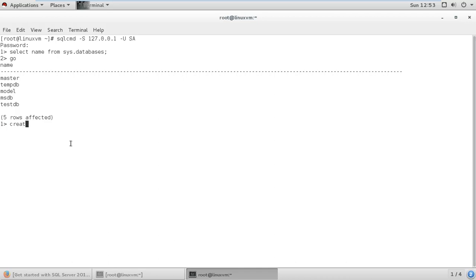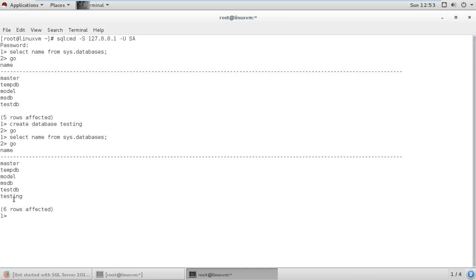Okay, now we have to create a database of name testing. Create database testing and go and enter. Okay, now if we fire this command, select name from sys.databases, you can see that we have a database of name testing here.